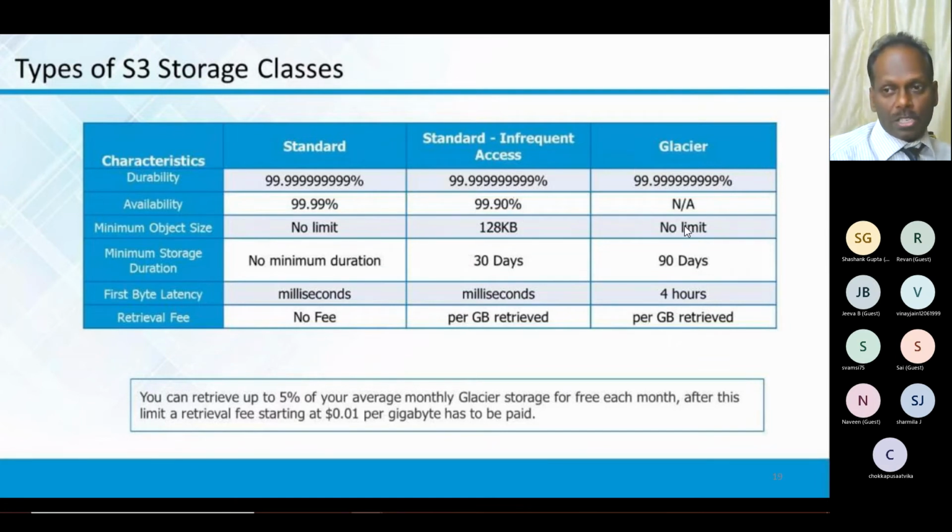You see this one. Glacier is the third type. It is the cheapest one where you don't have availability immediately. The first byte will come after 2 to 3 hours, normally 4 hours also. So that is called as archive. You trigger an archive to be restored. Yes, it will be restored. It will take time, the tape should come, it will land, and then it will come again, all these things.